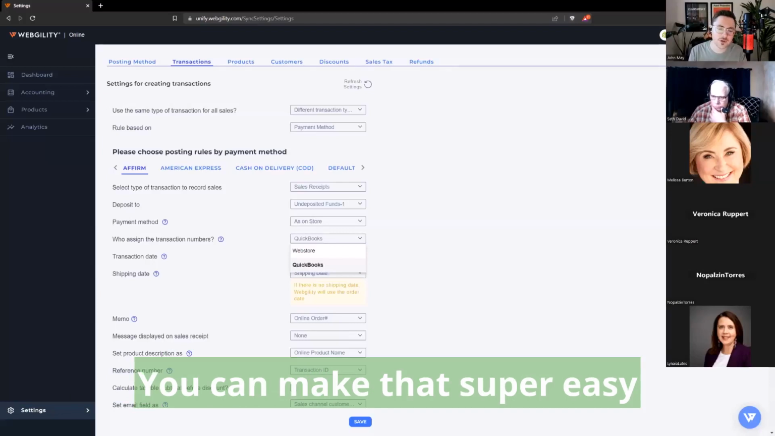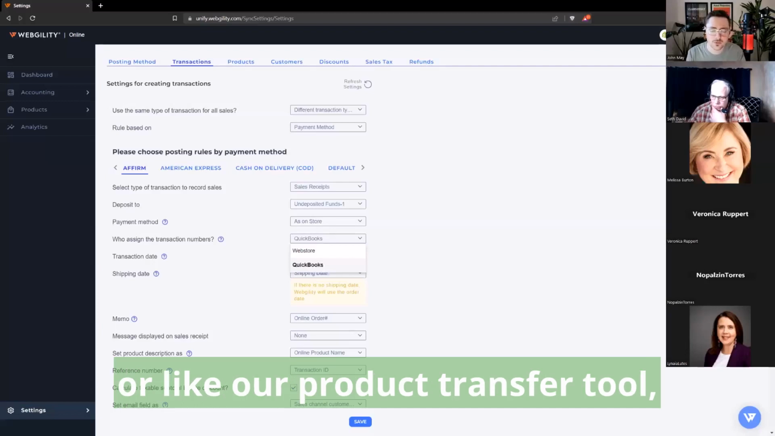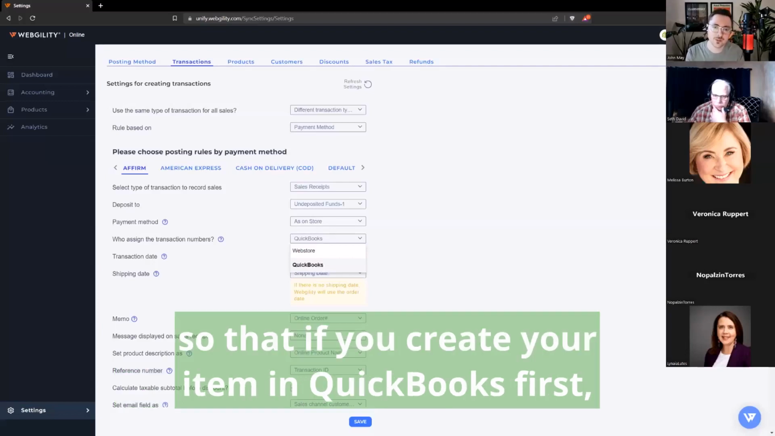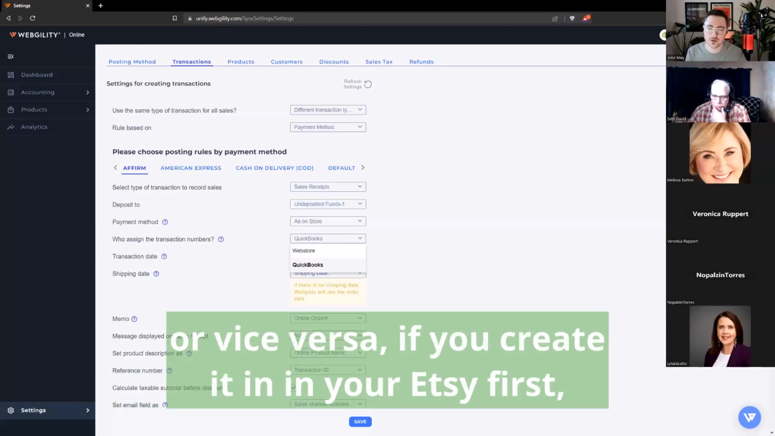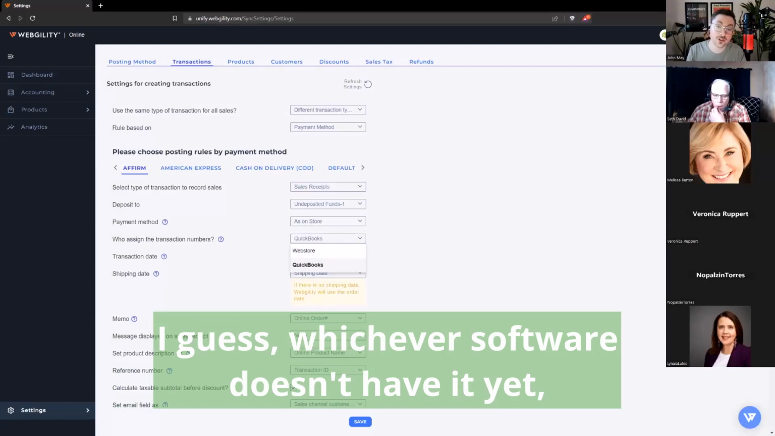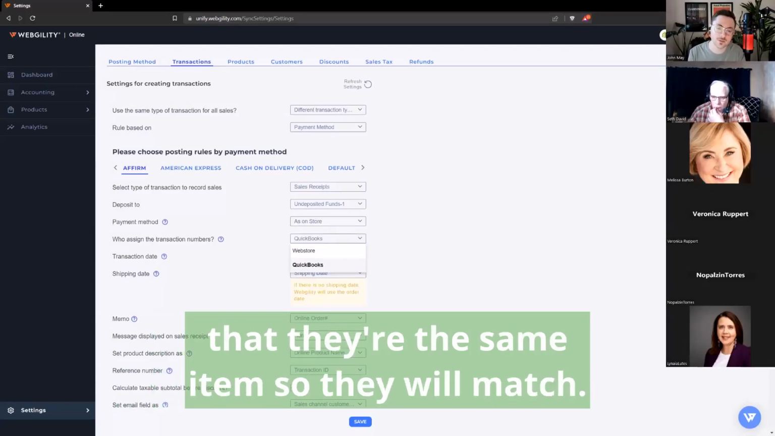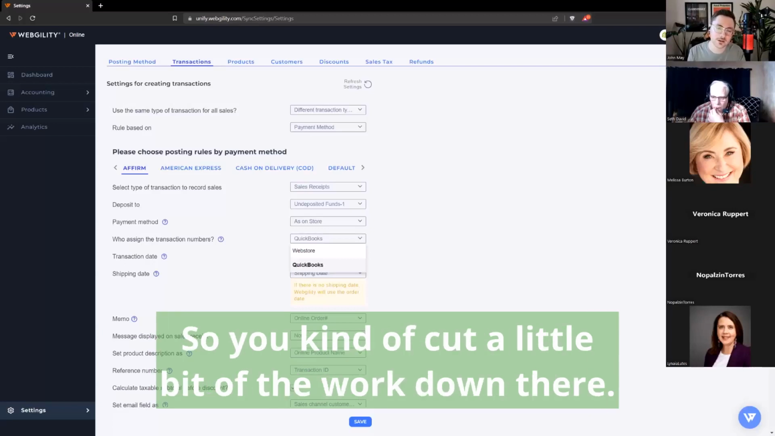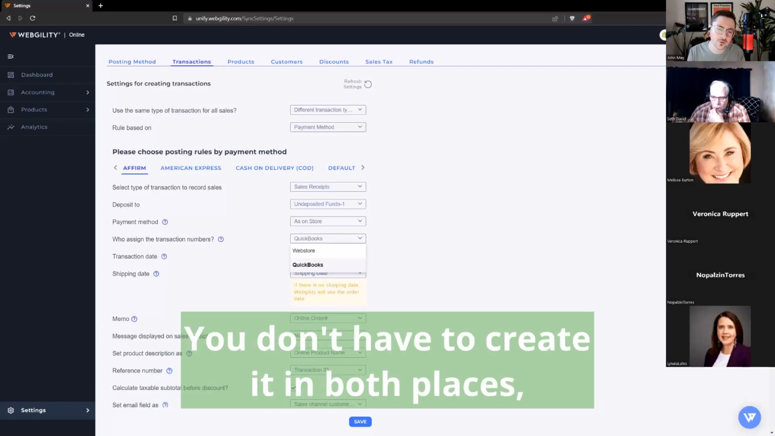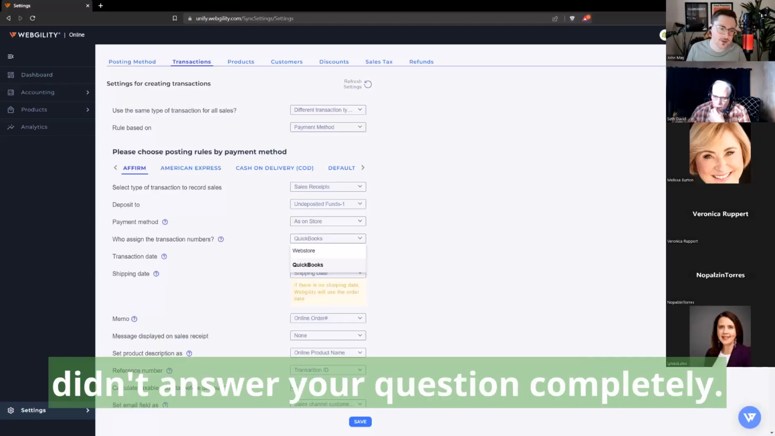You can make that super easy by using our transfer software, or our product transfer tool. If you create your item in QuickBooks first, or vice versa, if you create it in Etsy first, you can transfer it to whichever software doesn't have it yet, so that the item is created there, and we know that they're the same item, so they will match. So you cut a little bit of the work down there. You don't have to create it in both places, if that makes sense. And let me know if that didn't answer your question completely.